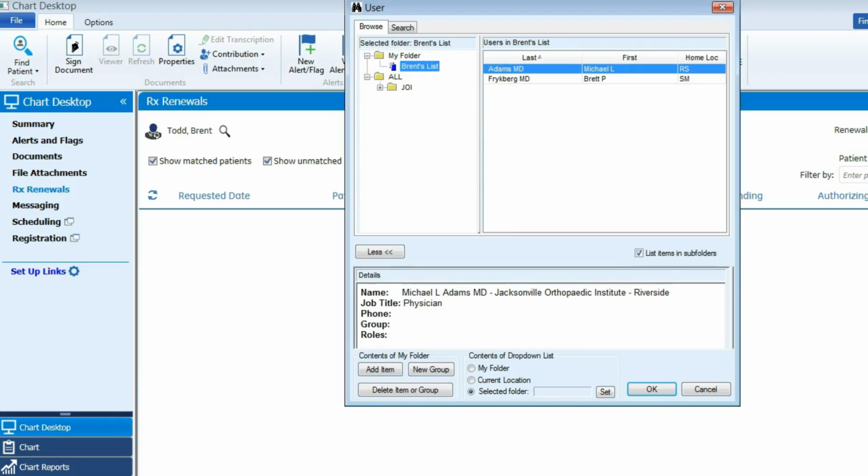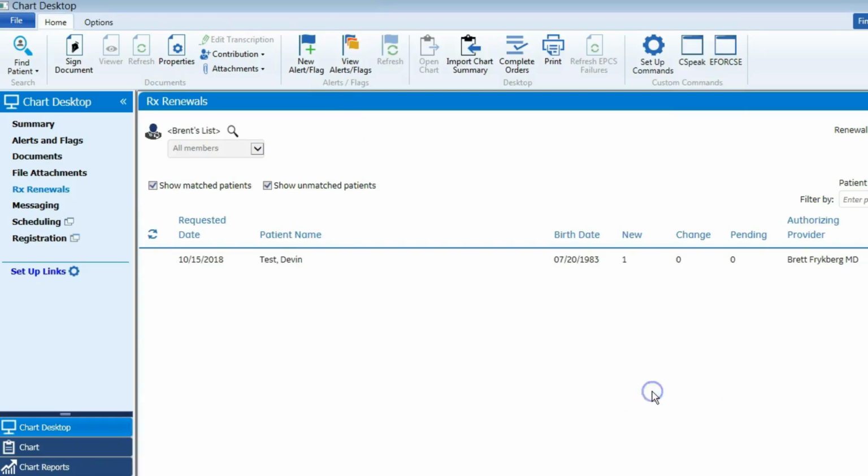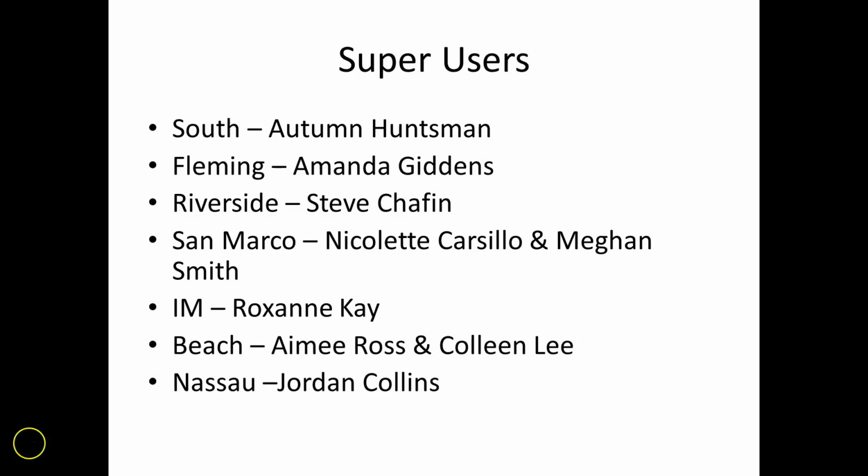Make sure that under the Browse tab, your new folder is selected and click OK. You can now view your providers in the drop-down list. Super users have been designated for each practice. If you need assistance, please contact your super user.